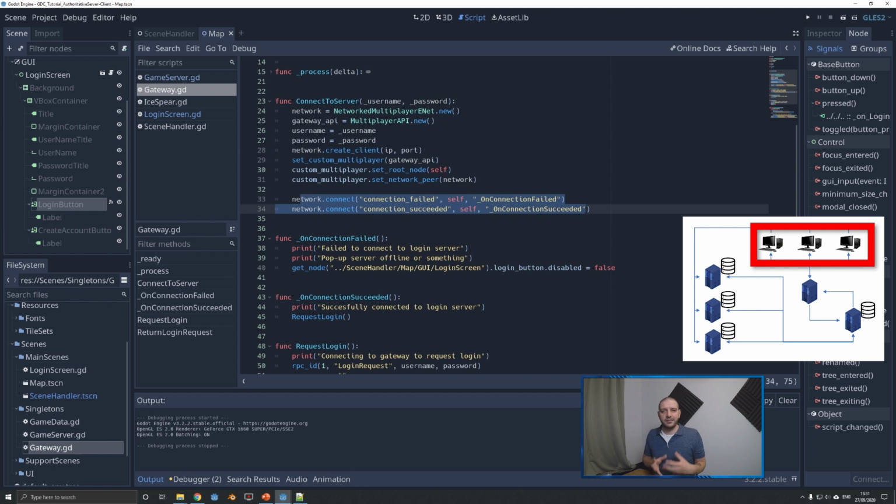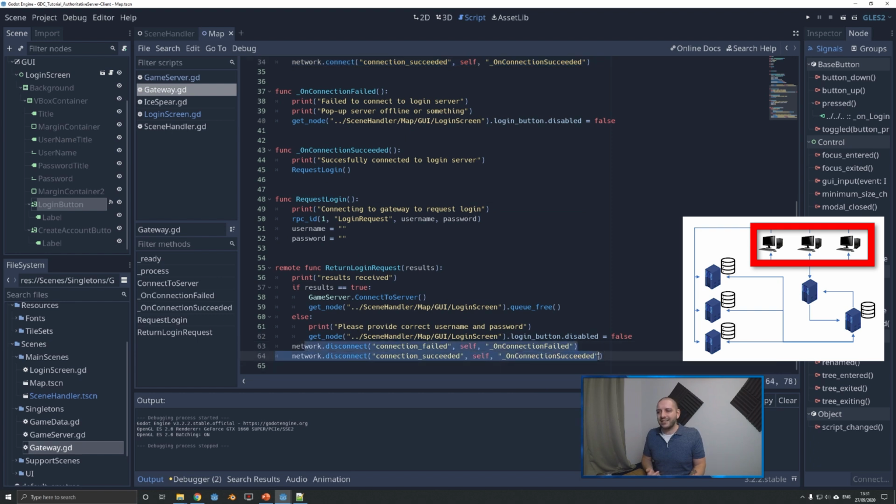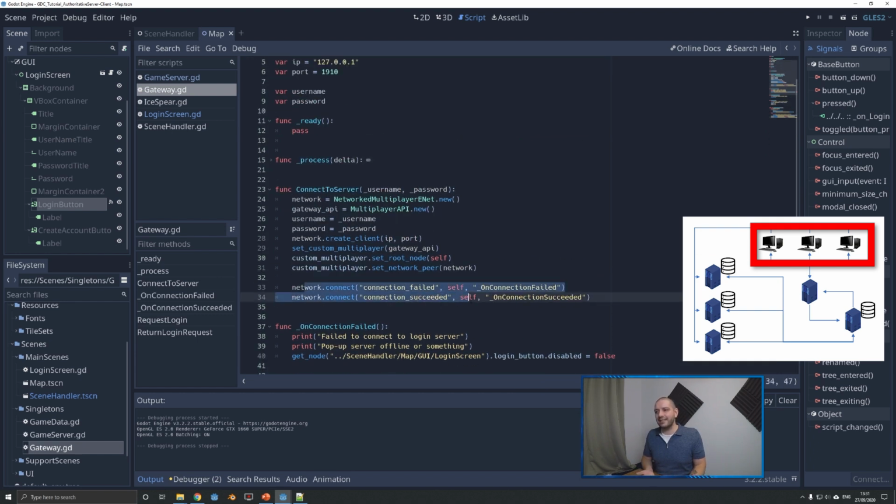And when they try to reconnect, Godot will throw an error saying these two signals are already connected, you cannot connect them a second time. So to make sure that error is not thrown at us, we have to disconnect these signals here so that they can be reconnected in case the player makes a second login attempt.